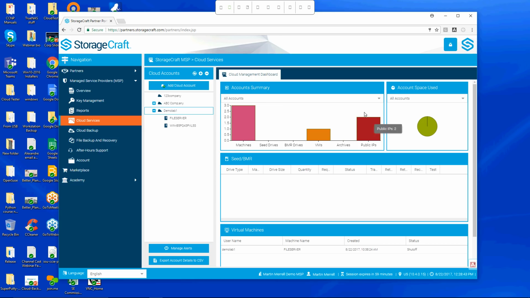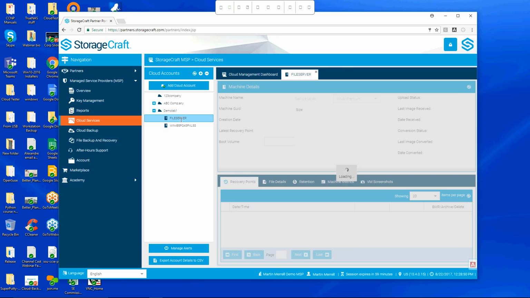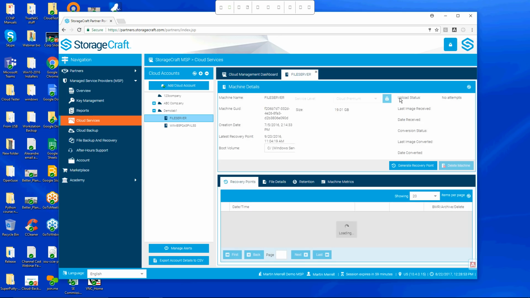I've also got some information at the account level: how many machines have been sent in, any virtual machines that might be running. Do I have public IPs that have been requested so that I can set up my firewall? All that type of information is right there. But now if I click on the machines themselves, I get specific information about the actual machine.